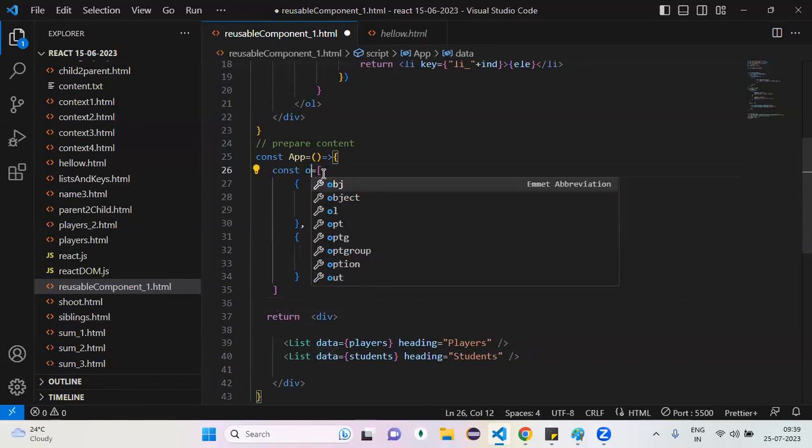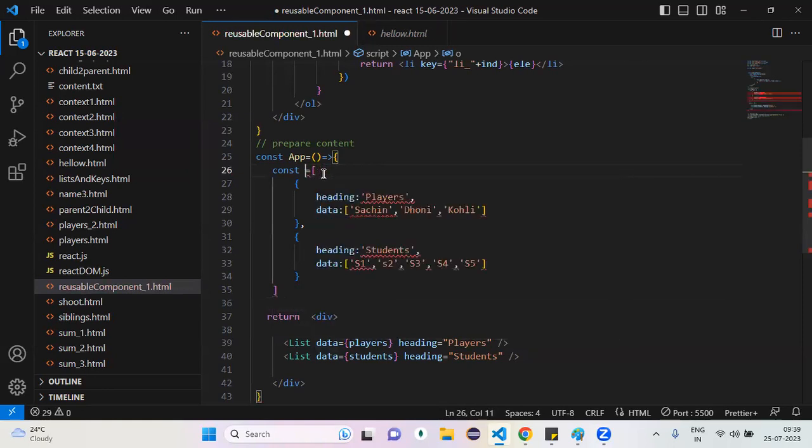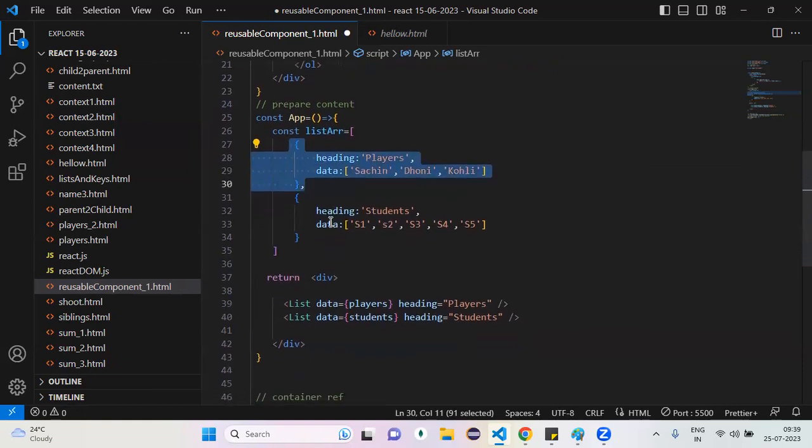Okay. In my list array, the first object is representing my players list, and the second object is representing the students list. By using the first object, you have to prepare one players list, and by using the second, one student list. So by using this object I want to prepare one order list, and by using this object also, one order list.